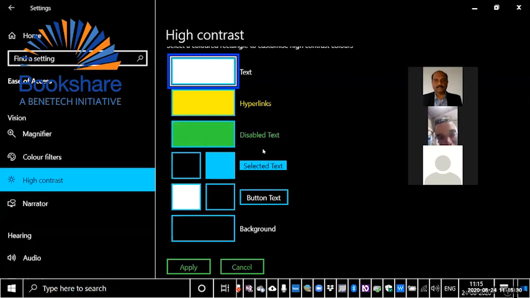Every individual having a learning disability or a visual acuity issue has his own specifications which he will prefer. So as a special educator, your role is very simple. You need to understand which of these settings are going to make what changes. You need to experiment with this.